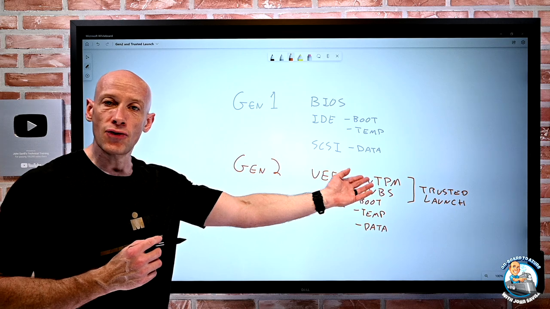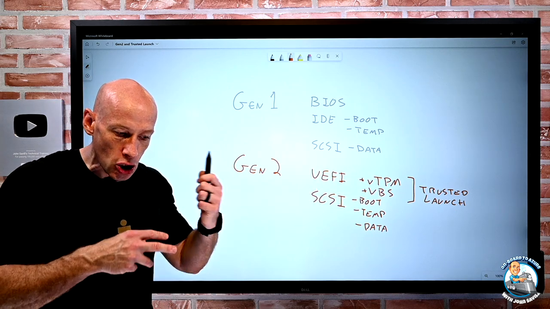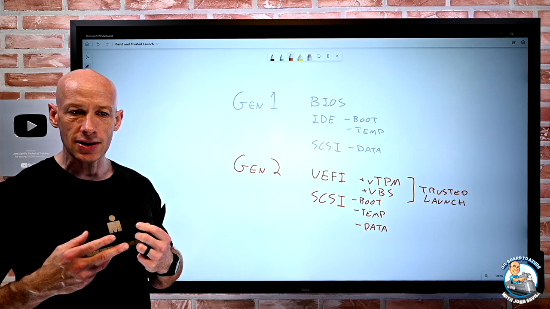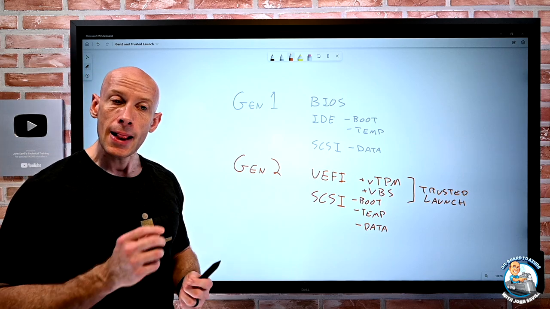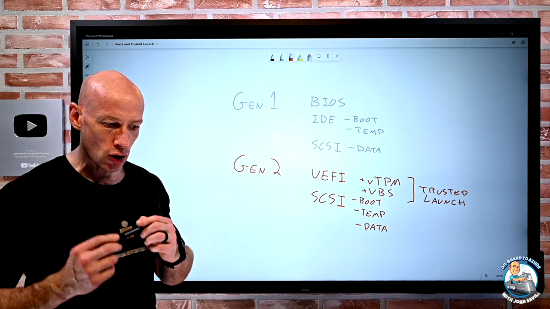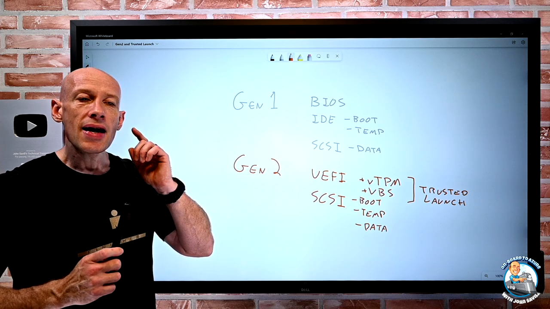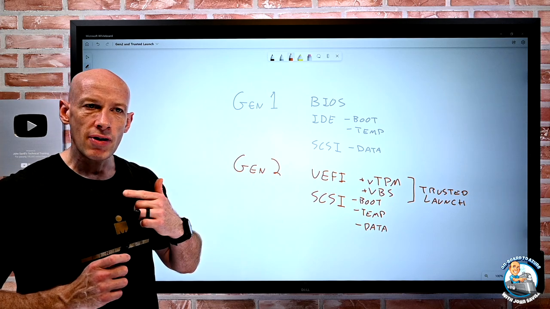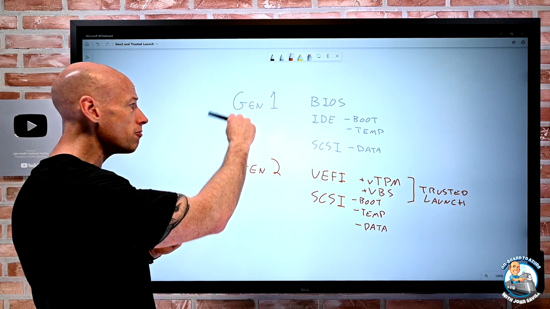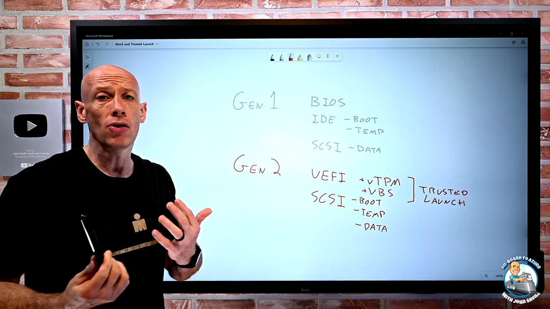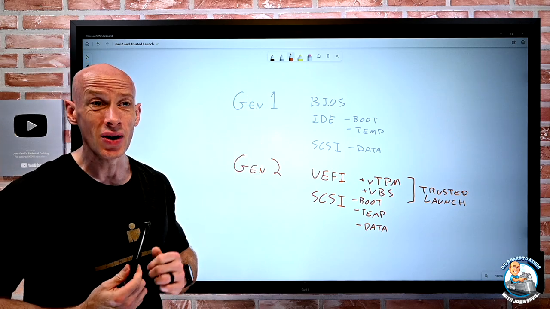I can have those virtualization-based securities that I can go and turn on inside the operating system, which gives me things like credential guard. It gives me these nice containers through there. And as I said, because the disk configuration is different, there is no upgrade. I can't convert from a Gen 1 to a Gen 2.